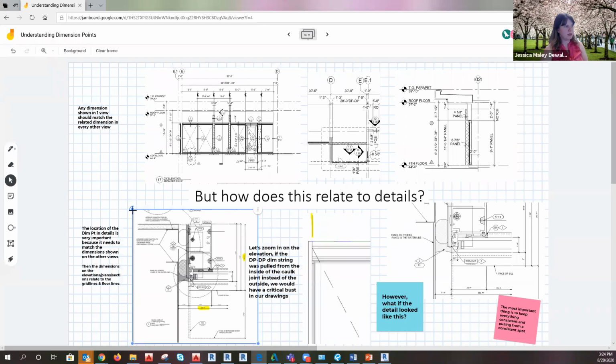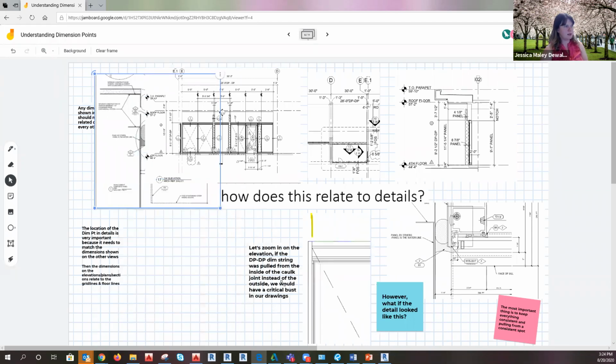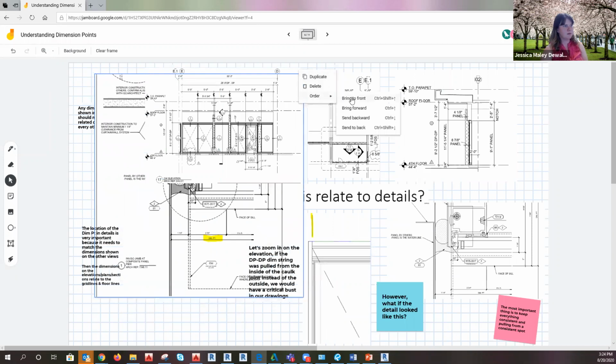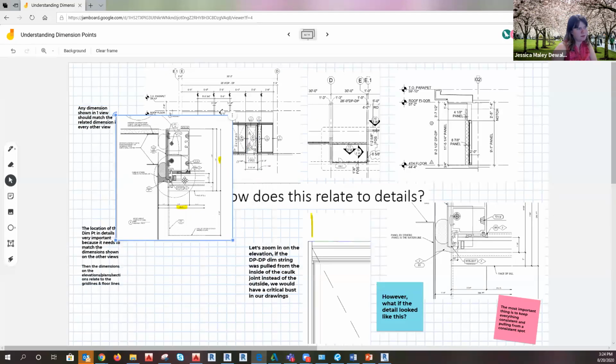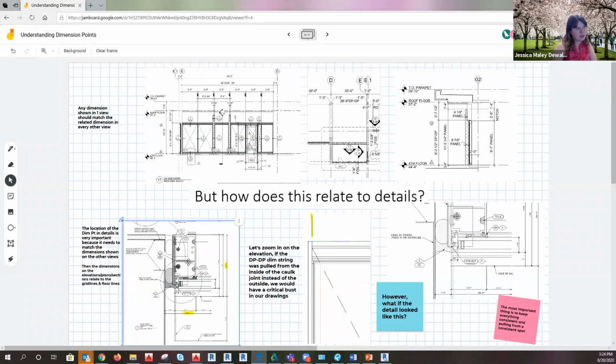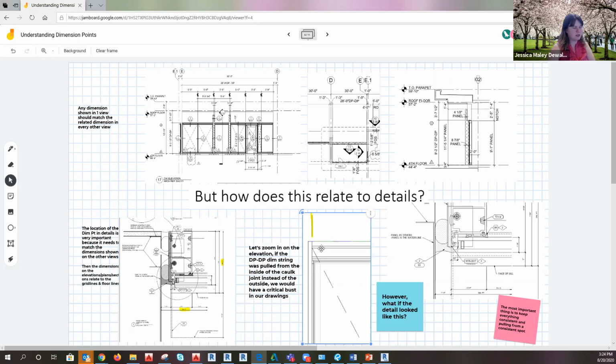So here's a detail that I just made big on Jamboard, and I've highlighted the dim points. Now I'm going to make it small again. Next to that is a graphic that's just a zoomed-in view of the elevation, and I highlighted the line that would be showing that DP to DP line.